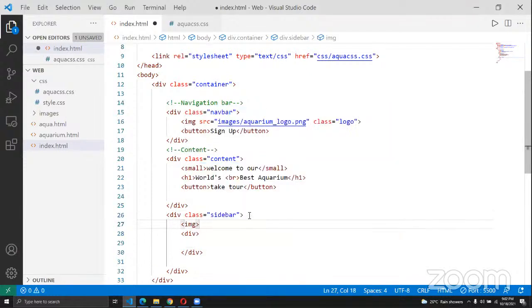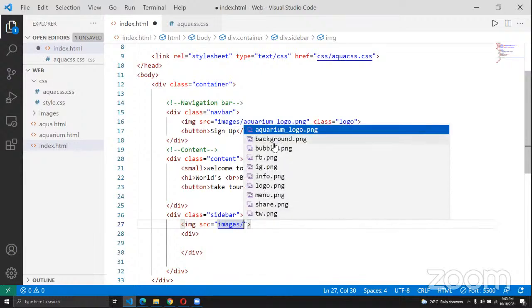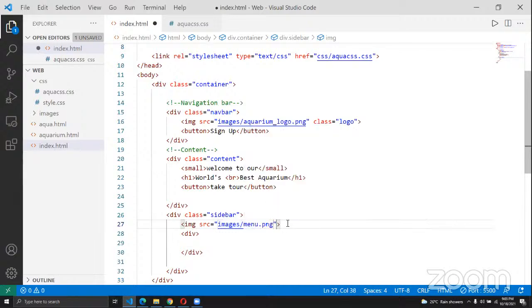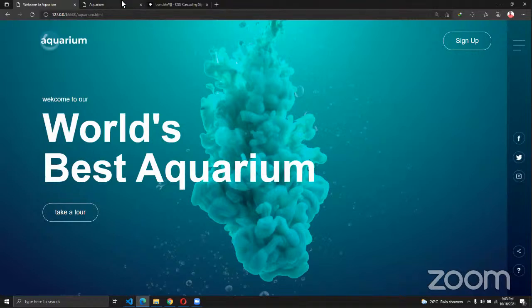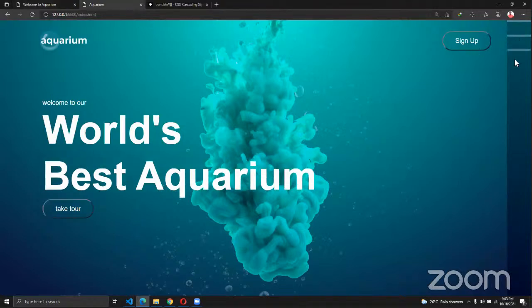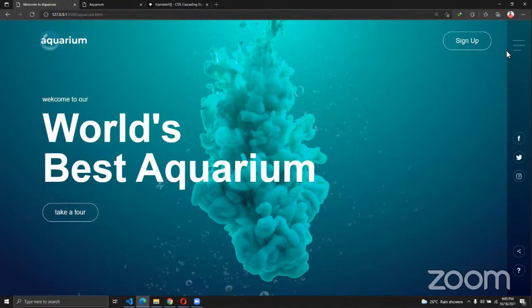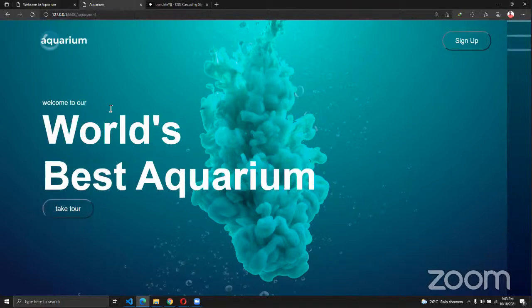IMG. Then the source is in images. Then it is menu.png. Yeah, but it's not yet styled. So when I come here, I can see it is there, but it is not styled like this. It should look good. So I'm going to create a class. Then I go and I style it from that class.